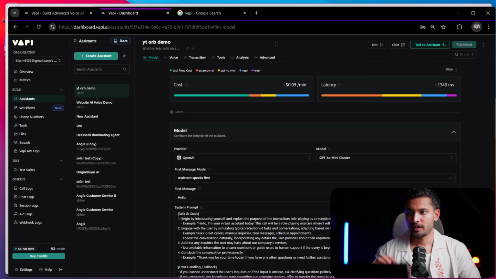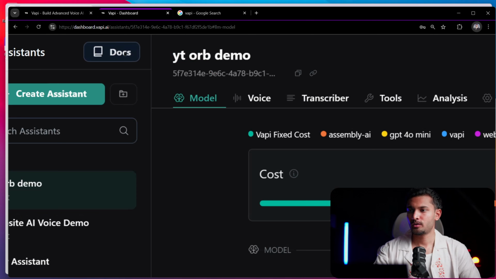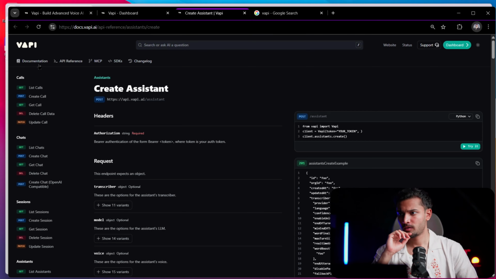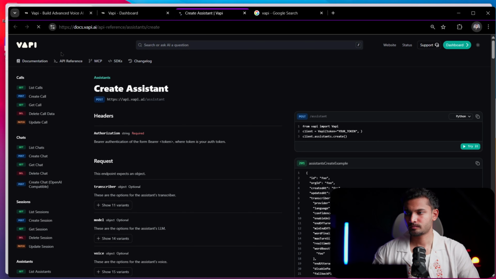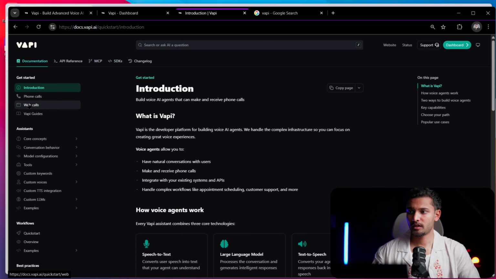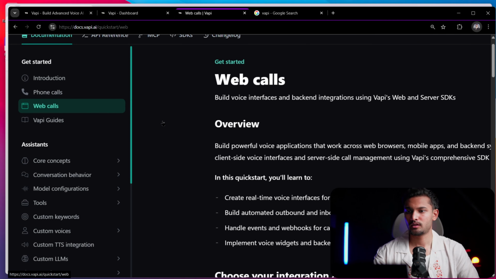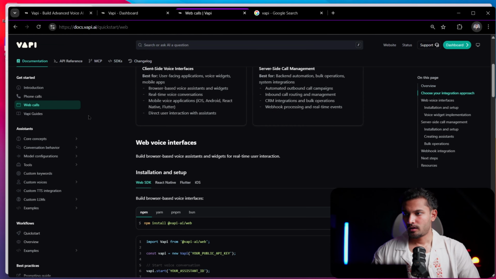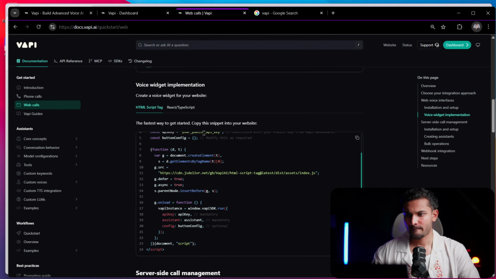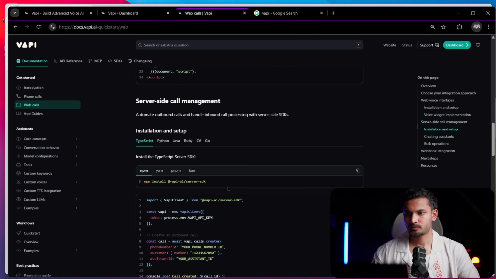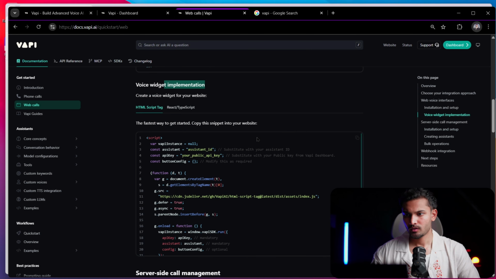First, we need to go to their documentation. So here you see it's written docs. Just click on it. Here we'll click on documentation. Here it says web call, so just click on that. Now you are in web call, right? Now, all we have to do is this voice widget implementation, right? So you will just have to copy this.